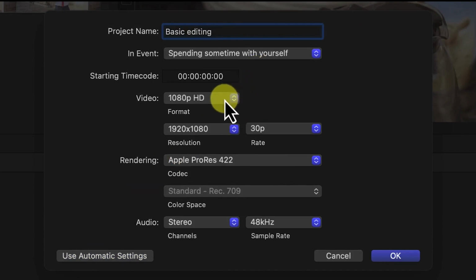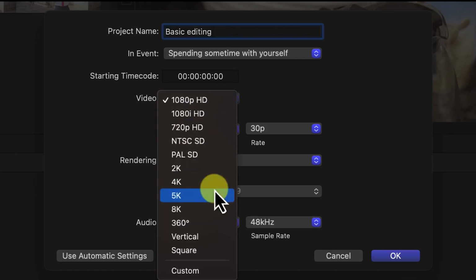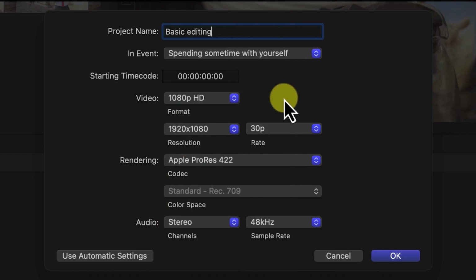1080p is what I usually use, but you can go as far as 4K, 5K, 8K if you want, depending on how powerful your system is. And then you have the resolution. The format is 1920 by 1080, and the frame rate, I usually go for 30 frames per second.